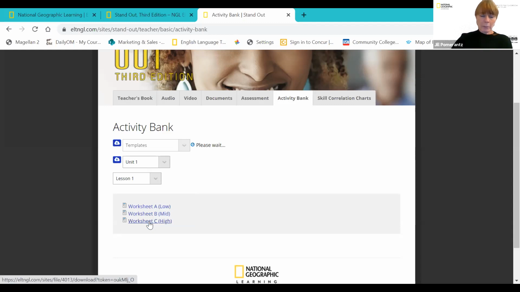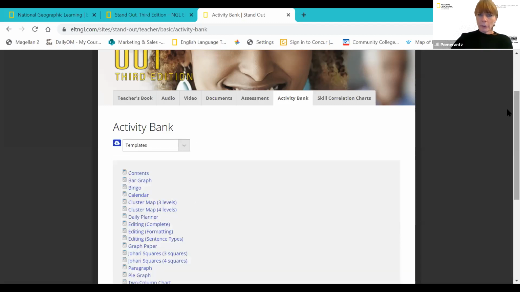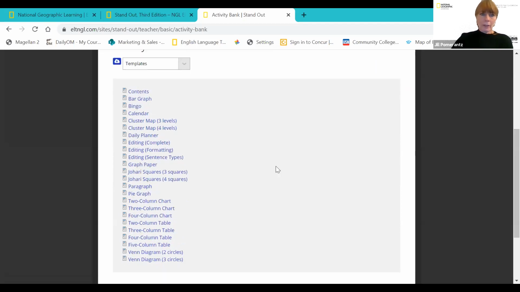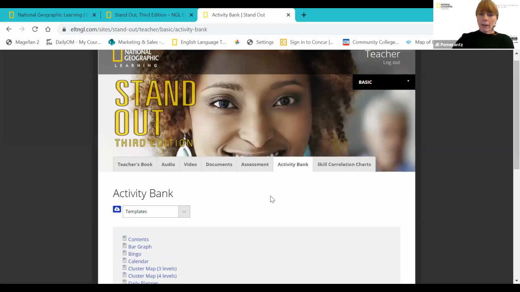Another thing that's great are these templates. The templates give you as the teacher these great empty templates. So you can have a bar graph, you can have a bingo card, an empty calendar grid. You have the Venn diagram, you have column charts, pie charts, how to write a paragraph. All of these are great, graph paper, all kinds of stuff. So you don't have to go searching for them, they're all here for you. So we have some great teacher resources, as you can see. They're all here at the Teacher Companion site.